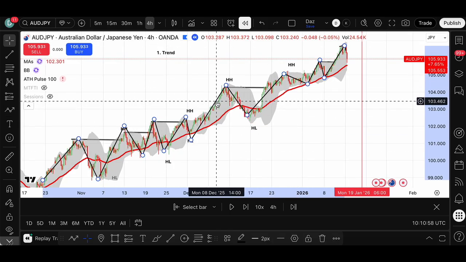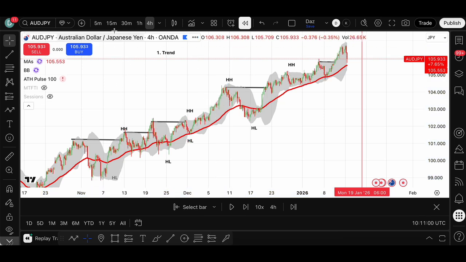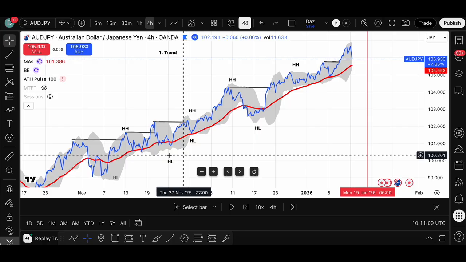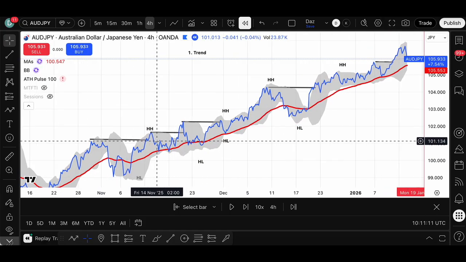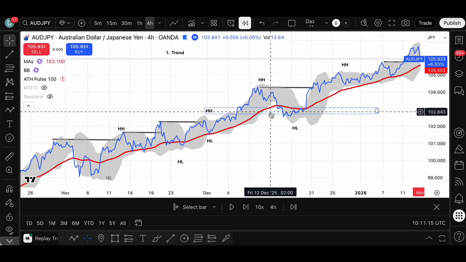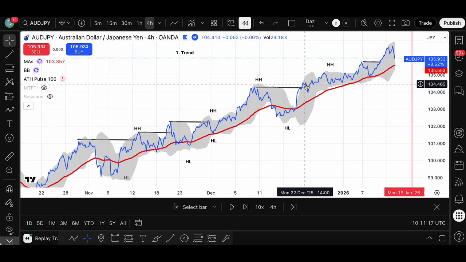Now another way you can do it as well, guys, to make it easy for yourself. We come up here on the top, in the middle, there's candles, it's right here. Click on that and it gives you lines. As you can see, it goes up, and that's sometimes a lot easier to see these peaks. And then I'll show you later on how to mark other areas up as well.